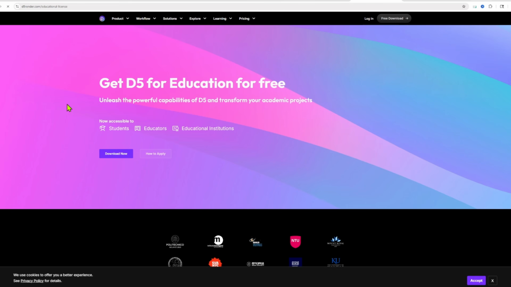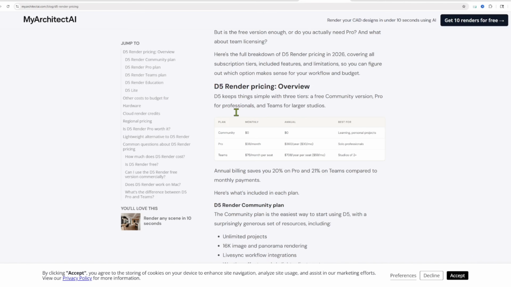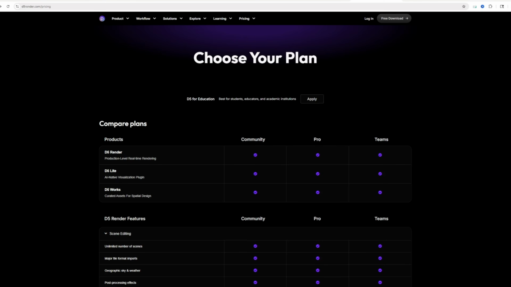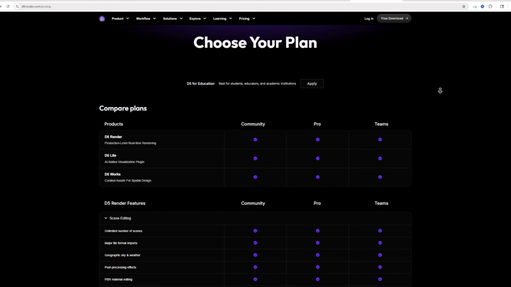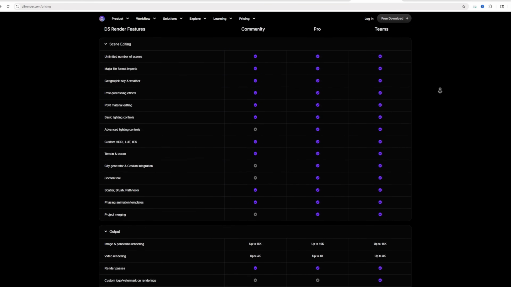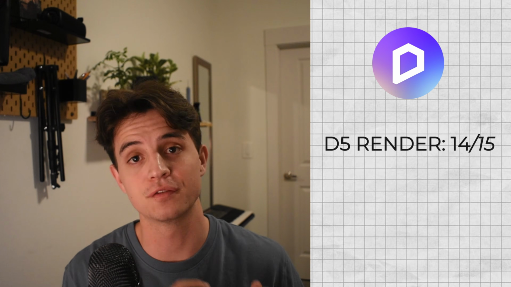Now for cost, D5 Render also gets a 5 out of 5. And that's because it's free for students. It's also free to everyone for non-commercial use. But if you need to use it for commercial use, you can still upgrade to the Pro and Teams version, which are still competitive compared to some of the other tools we were testing out earlier. So the final tally for D5 Render is 14 out of 15, which is the best by far.